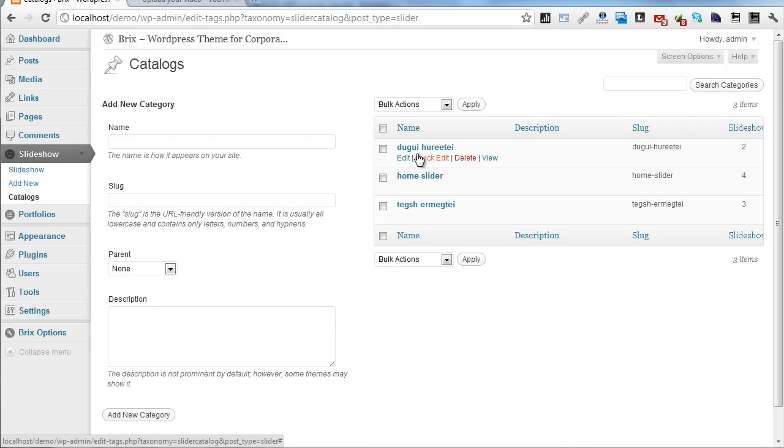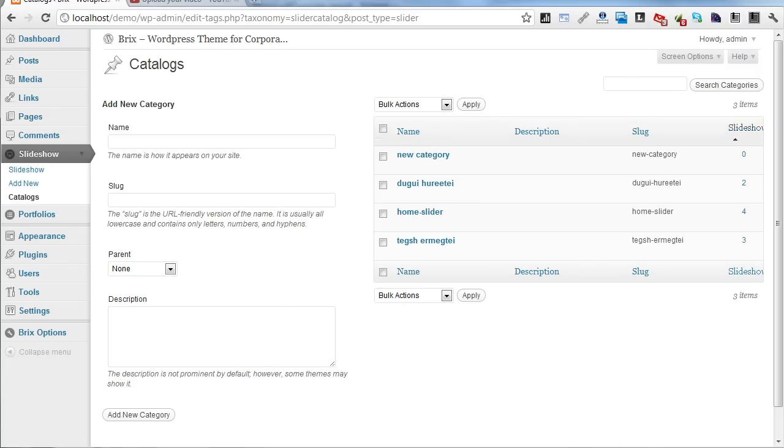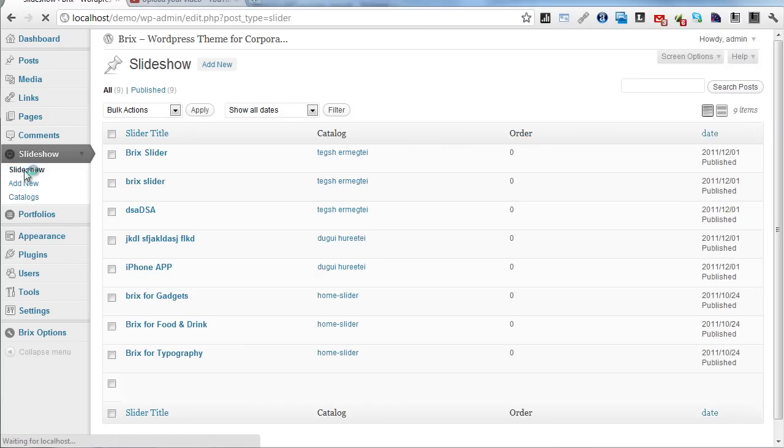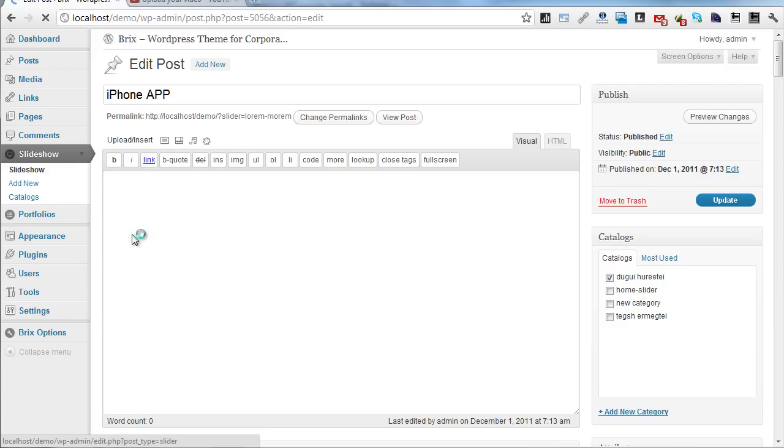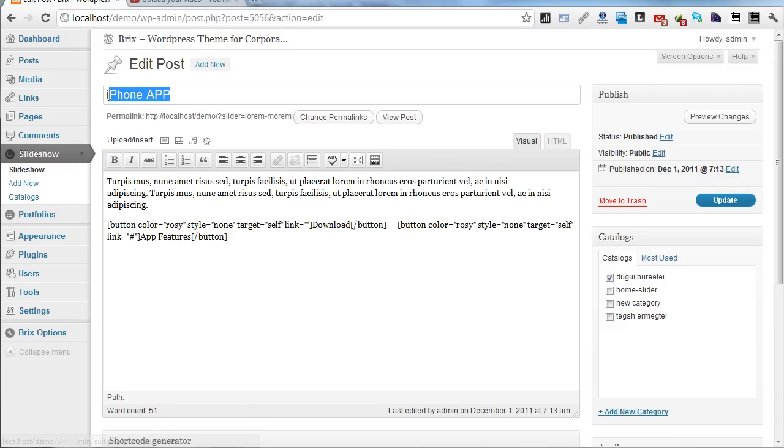Okay, one category introduces one slideshow. The first slider has two slideshows, 4 and 3. Okay, new category and update. Now we don't have any slider. Okay, let's open it.